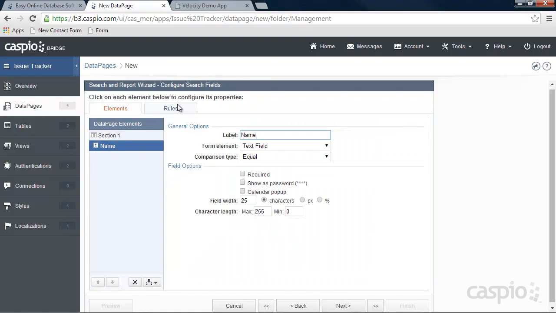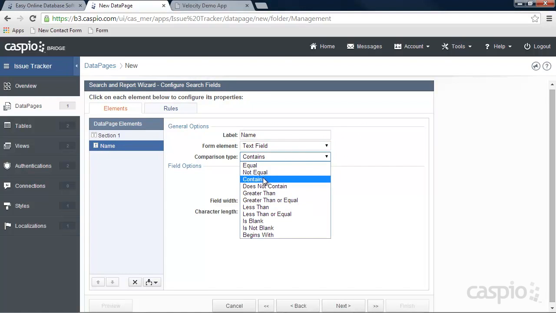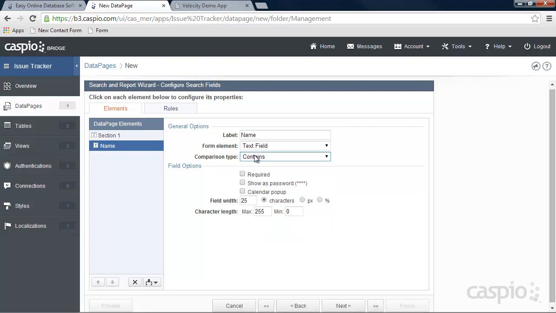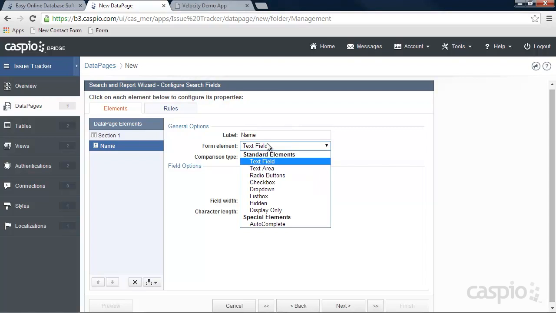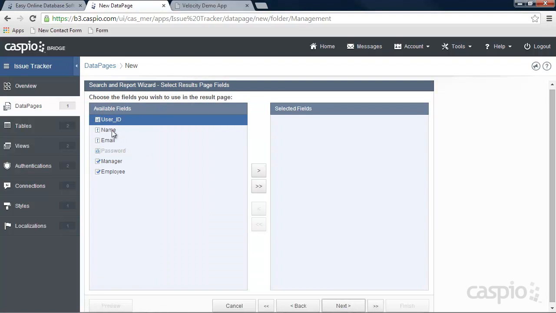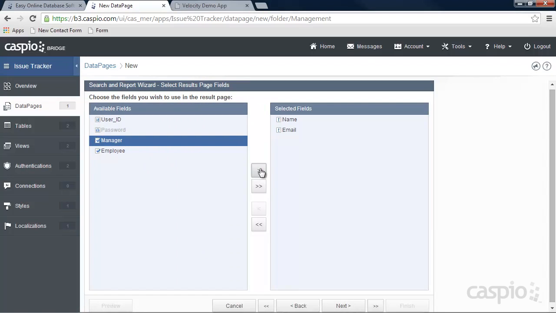And for the search form, you can see configure properties. For the search form and name, let's just have it be contains instead of equal. If I leave it as equal, I have to know the employee name, but contains gives me a partial keyword search. And also instead of text field, you have options for drop-downs, list boxes, and a few other filtering options. On the results page, I'd like to see the name of the employee, their email, and their status.